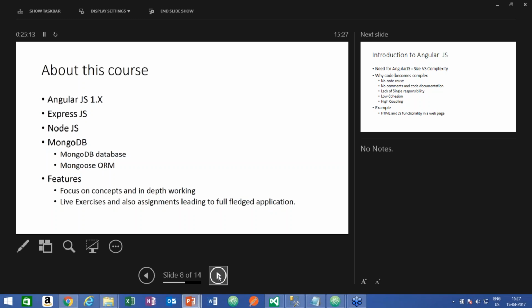So in the full stack development course, we focus on concepts and in-depth working. We will have live exercises and assignments which will eventually lead to a full-fledged application. And we'll cover the concepts which go behind the scenes, and we'll see how technologies like Angular or Node actually work behind the scenes and not just focus on the syntax. So with that, we can shift gears and jump into introduction to AngularJS.